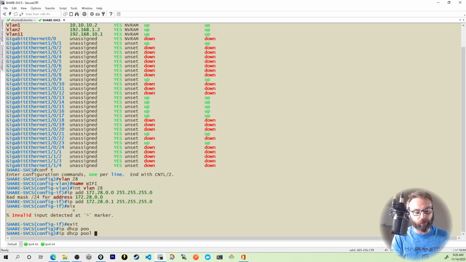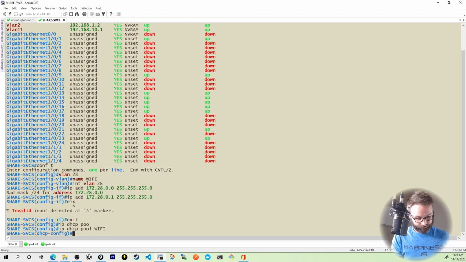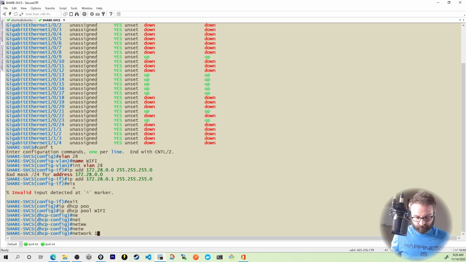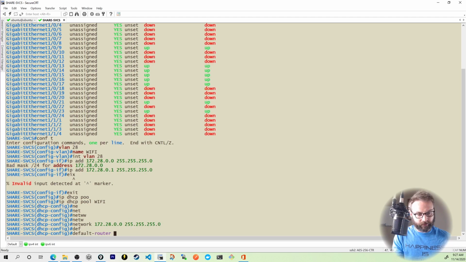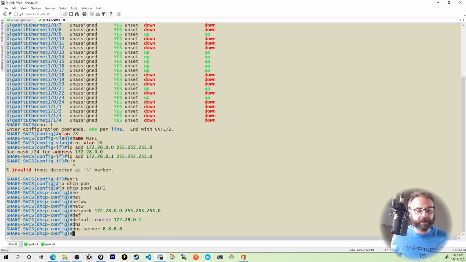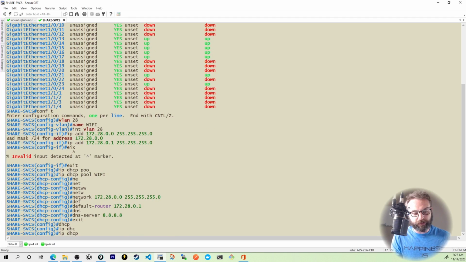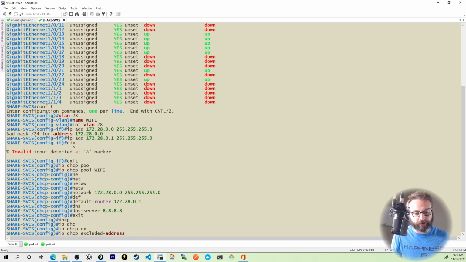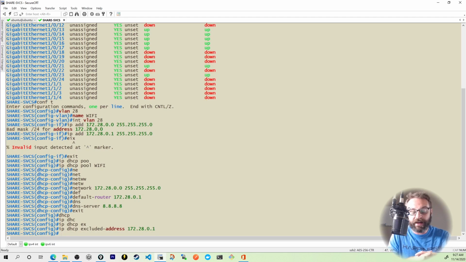IP DHCP pool, let's call it Wi-Fi. It's going to be for network 172.28.0.0, 255.255.255.0. Let's say default router is going to be this device, 172.28.0.1. And DNS, let's just hand out 8.8.8.8, something simple like that. Now, of course, we need to exclude the address with IP DHCP excluded address. Let's remove 172.28.0.1 so that it doesn't hand out the router's address as part of the DHCP pool.